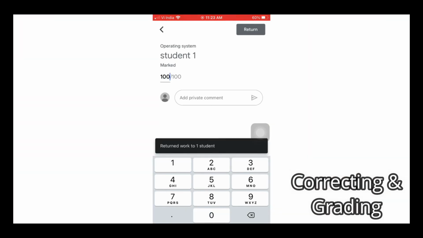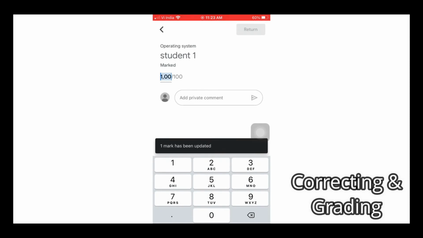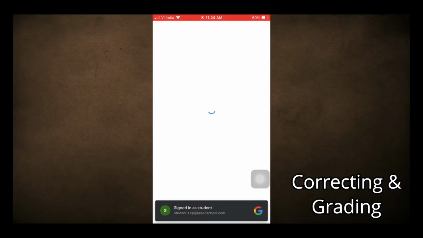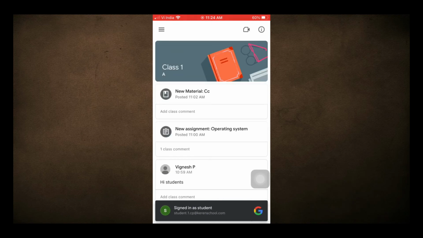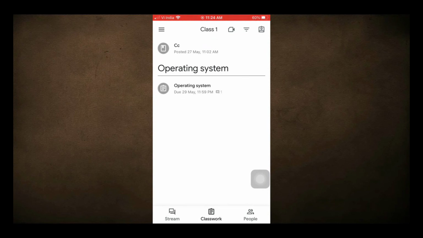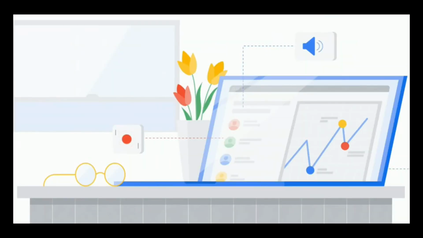On the top you can give marks. I am giving 100 marks, and if I need I can give any comment. So press the return button. The same process we did on the PC, we are doing on the mobile also. So the student can see the marks. Assignment is done. Now we'll see how to give different kinds of work with the help of Google Classroom.